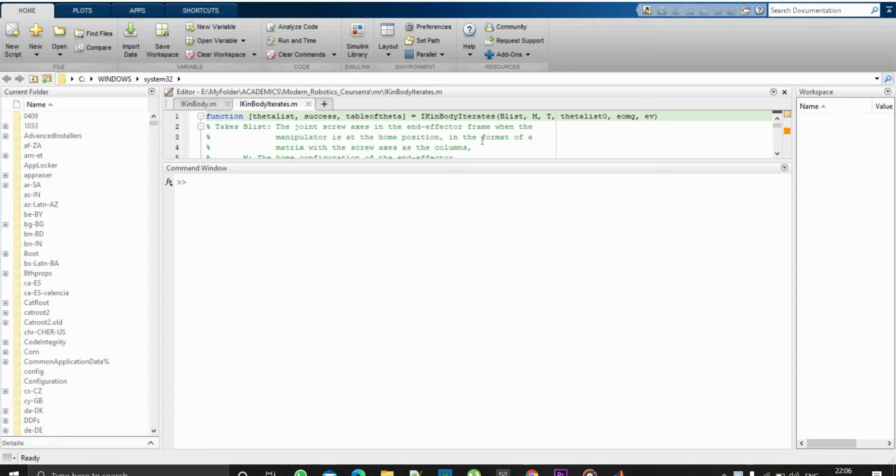As you can see here, there is a Blist. The Blist basically means the screw axis vectors for every joint of the UR5, which is a 6-joint robot, 6 degrees of freedom, and therefore 6 screw axis vectors will be there. The Blist will be in matrix form, with every column of the matrix corresponding to the screw axis of every joint. So that's what the Blist is.